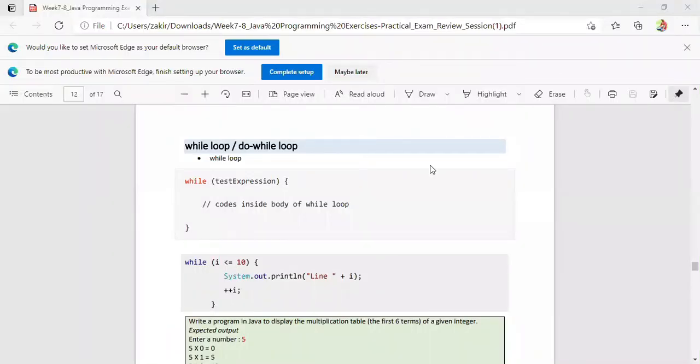Now coming to the loops. First, the question arises, why do we use loops? Loops are made to do a repetitive thing. Let me give you an example.